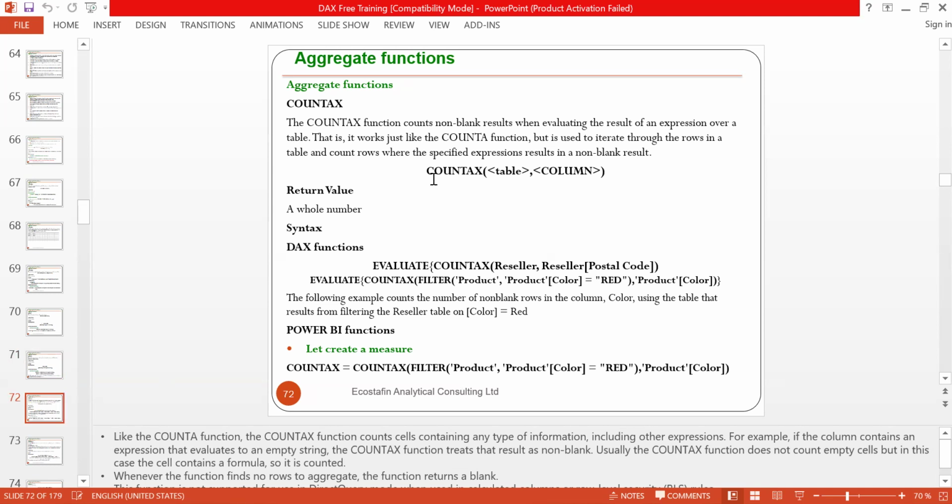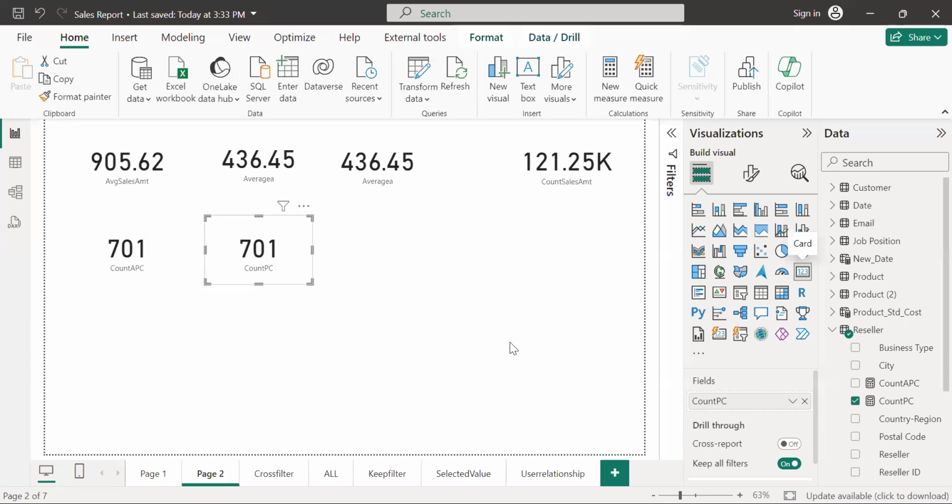Now, this other function talks about the COUNTX function. Now, this particular function introduces a table. You have to introduce the table. You have to tell the name of the table in which you are interested and the name of the column. Now, let's see an example for that.